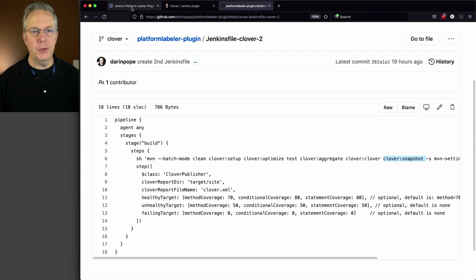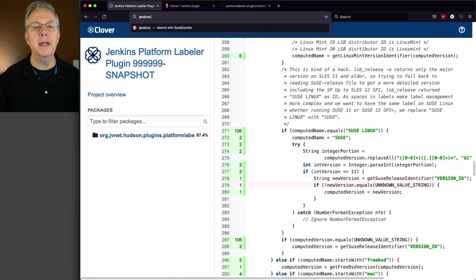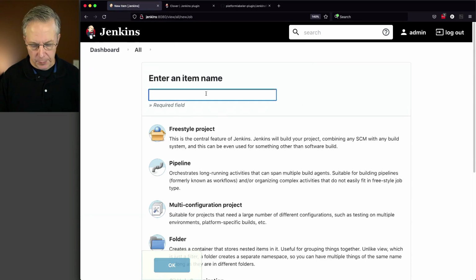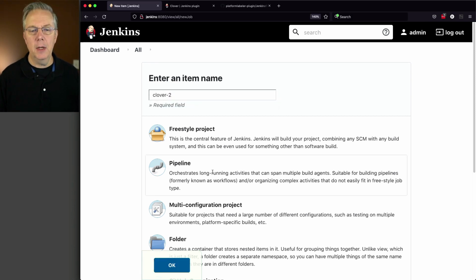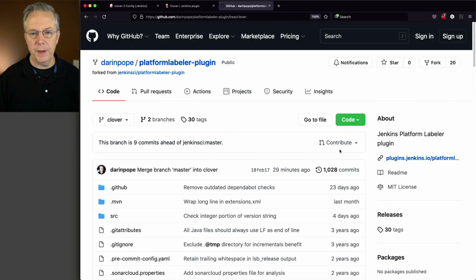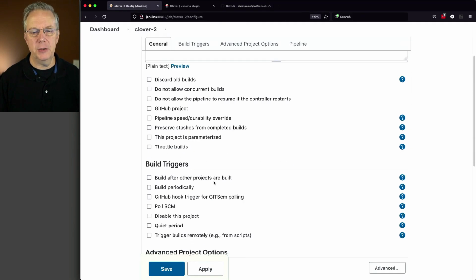So let's go back over to our controller, back to Jenkins on 8080, and let's create a new item. I'm going to call this one Clover 2. So we're starting over in a completely new job, and it's going to build completely fresh. Let's watch what happens. We would expect the exact same thing to happen as what we just saw in our first run with Clover-1. But let's take a look at what happens with this Clover-2.